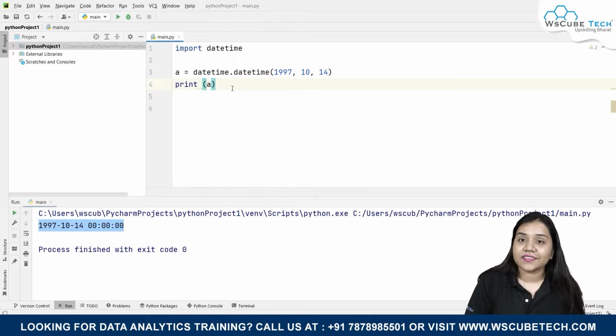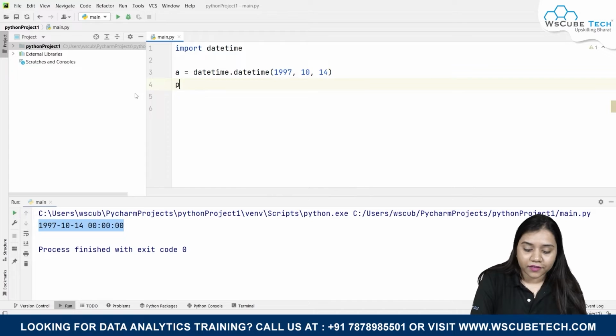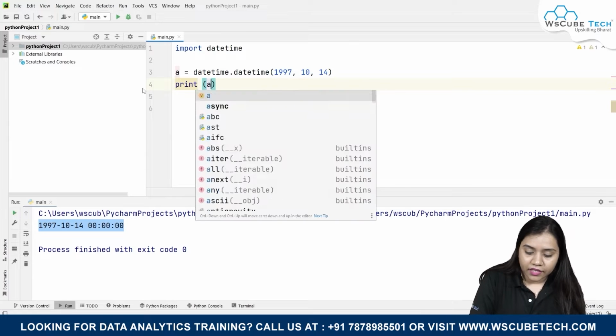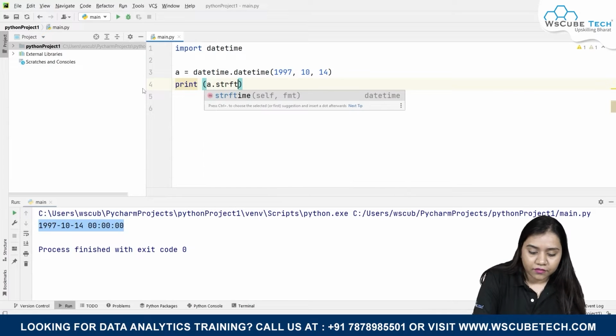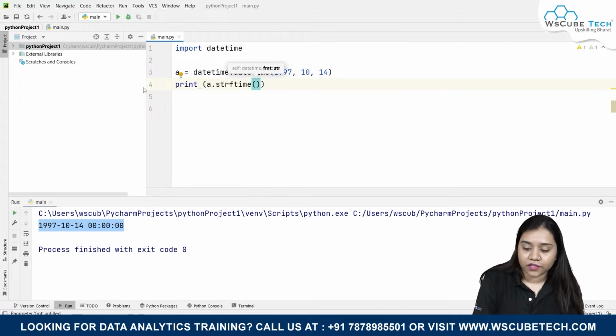Now there is another object that is widely used in datetime, which has many applications also. That is called strftime. So let's see how strftime can be used. If I write print a dot strftime, I'll provide it with a parameter here.